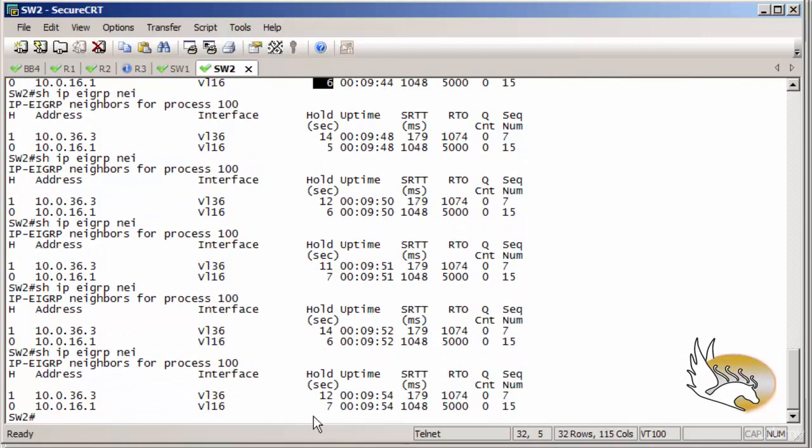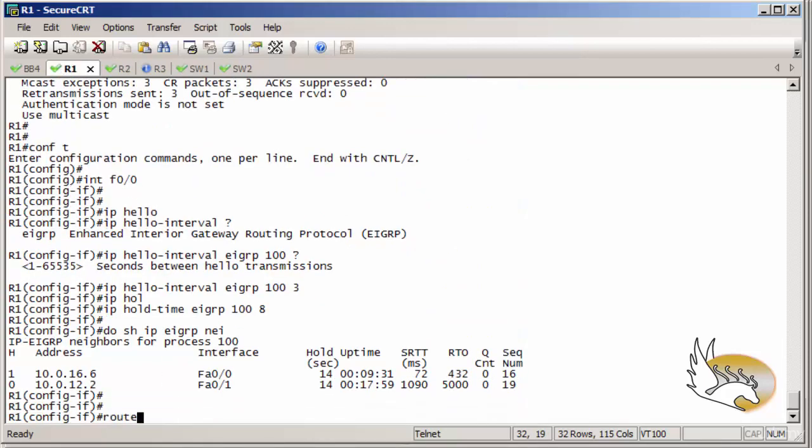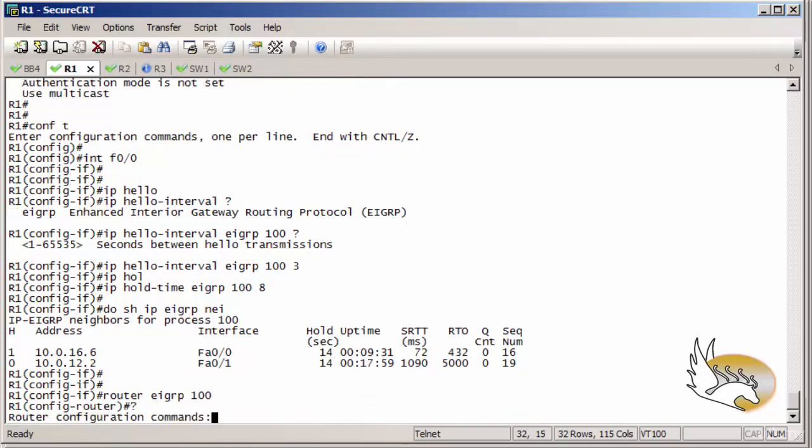So I know that in 3 seconds I will receive a hello, and I will declare that router, which is going to be router 1, down if it doesn't send me a hello in 8 seconds, because it has told me to do so. So you know how to change the timers for a specific interface. Let's go to the router eigrp 100 process and see what commands are here.